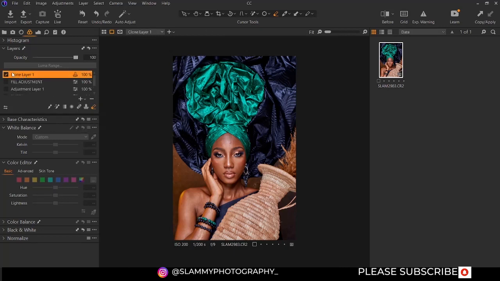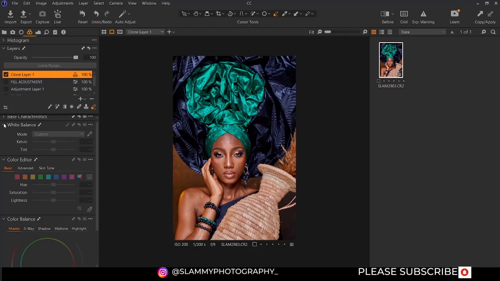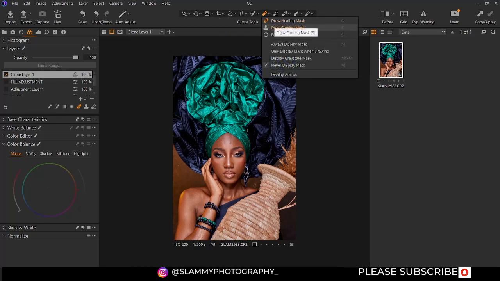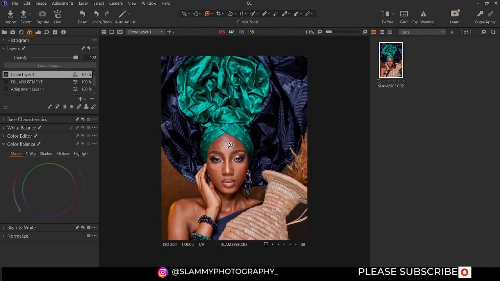So let's create a new clone layer. If you create a new clone layer, you can see that all the adjustments have been grayed out, meaning you cannot make any normal adjustment to this particular layer. The only adjustments you can make are using the healing brush, the clone brush, and the remove spot. So first we are going to draw healing marks. To do that, we are going to zoom into the image.